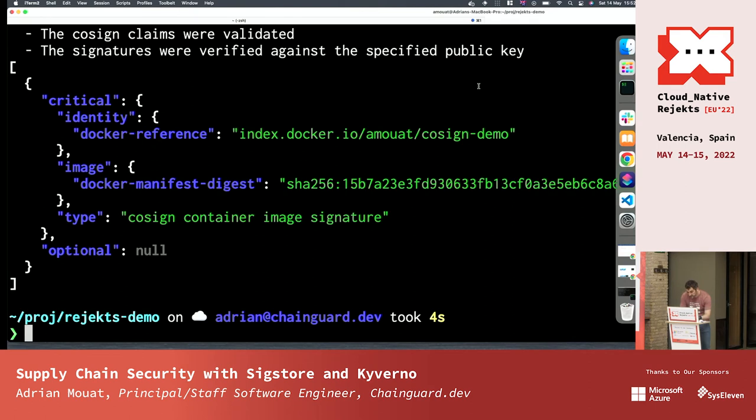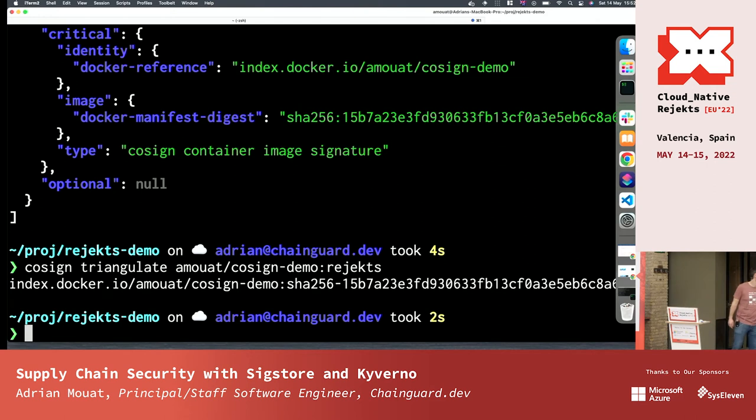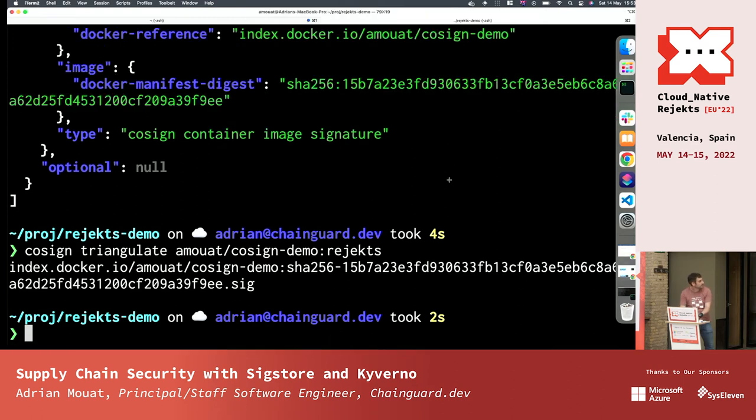And so the next question you might have is, well, hang on, where is this stored? Because you can't store things in the image itself currently. There's a triangulate command, which is kind of handy, because it'll tell me where it is. It stored this blob with a .sig extension, and the rest of it is the SHA-256 digest of the image, so it should be the same as that. That's how it stores stuff next to it in the registry and how it finds the images.